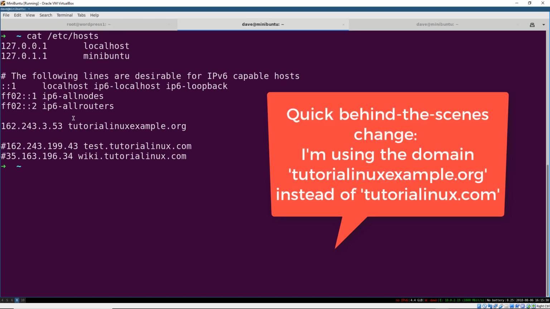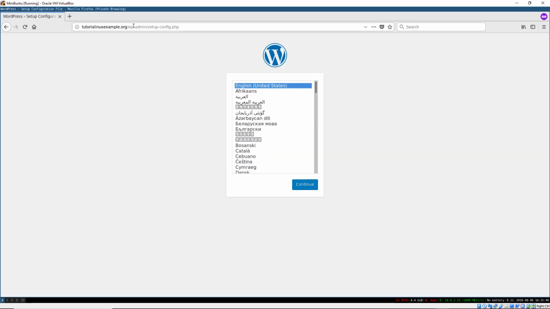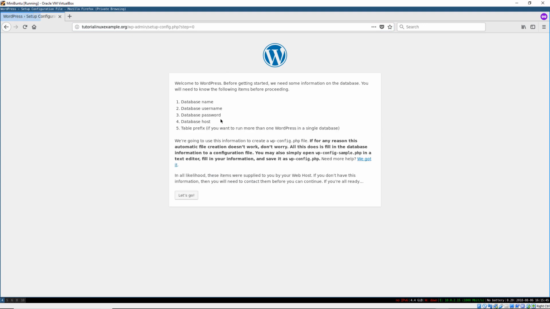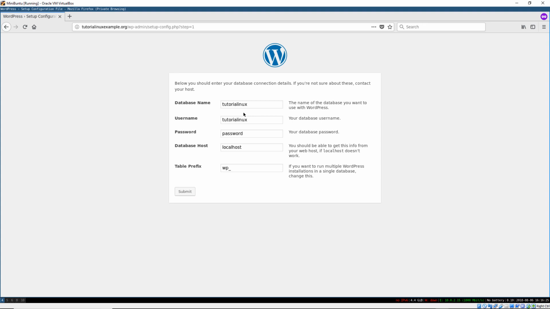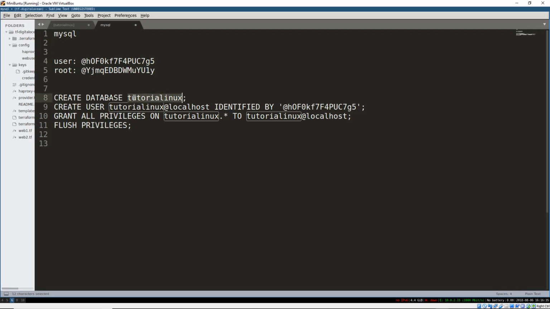So I've updated my host file as well. And when we go to tutoriallinuxexample.org, I am automatically redirected to the WP admin setup config, and I can continue with the configuration. So our database name and username are what we configured earlier, and our password is that user password that we configured. So that's the database, the user, and our user password here.